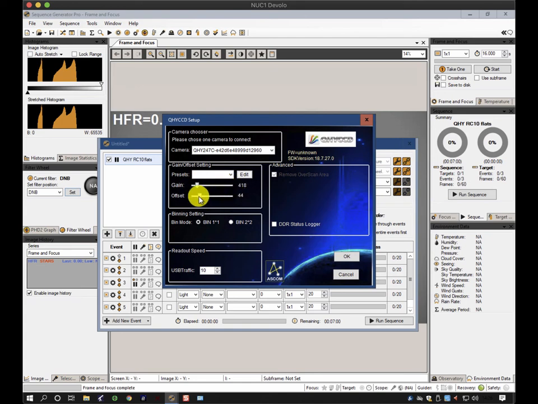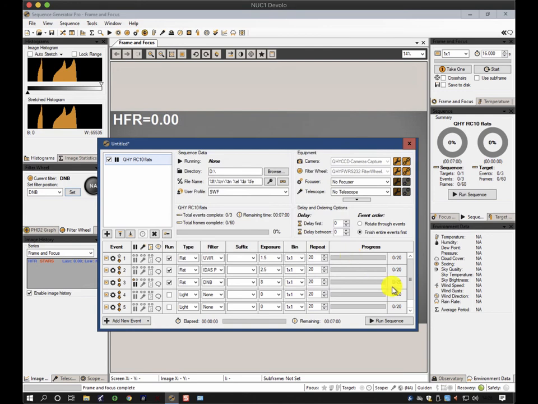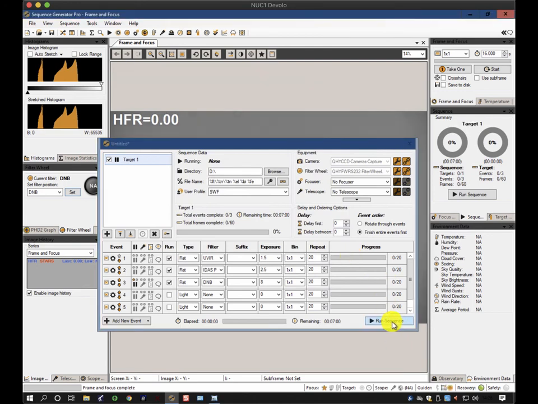So if you're doing flat frames or any calibration frames, they need to be at the same setting that you took the light frames at. And what I've done in this case is I've made myself some presets. So for stars, which is what I was doing, I'm using the minimum gain and the minimum offset that doesn't give me dark pixels, and that gives me the maximum dynamic range. So I hit OK and then I can hit Run Sequence.